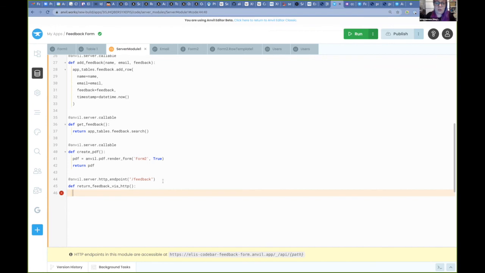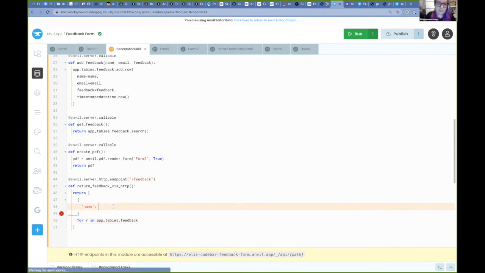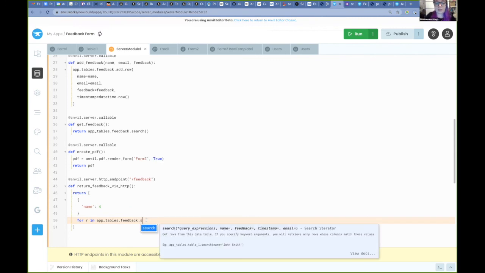It's really simple. All we do is return a list. In that list, we're going to have objects that look like this. They're going to have a name. And what we're doing is looping over all the rows in... it's not auto-completing for me because it doesn't like my syntax. Hang on. There we go. Add a number there so it makes it happy. We're just going to do exactly the same thing we did before to get all of the data in our data table. It's just a blank search.